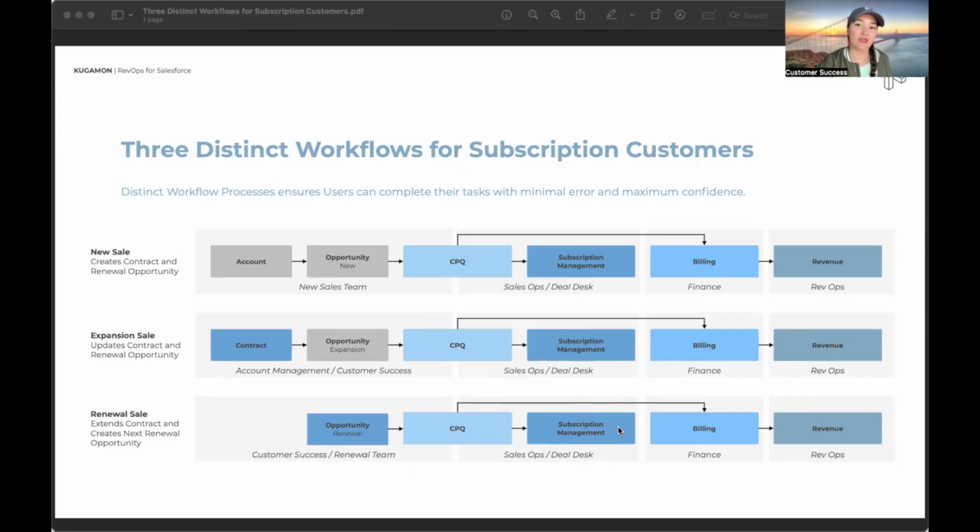And then those would then update the related invoice within Kugamon billing. And if applicable, update the related revenue schedules as well within the add-on revenue management platform. And since you were already familiar with this flow from the new sale and expansion sale, I didn't go into deep details.